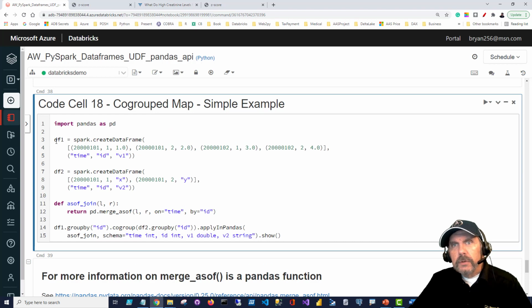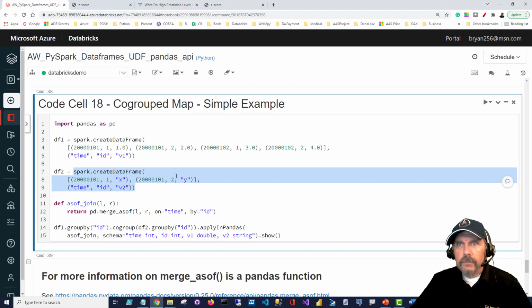Here's our code example here. We start by creating our first data frame, df1, using the Spark createDataFrame method. And you can see we're just inserting, looks like 4 rows here, consisting of a time, an identifier ID, and a variable v1. So that's our first data frame. We're going to be joining that to df2, again creating this data frame. Same key values, so we have a time, an ID, and v2.